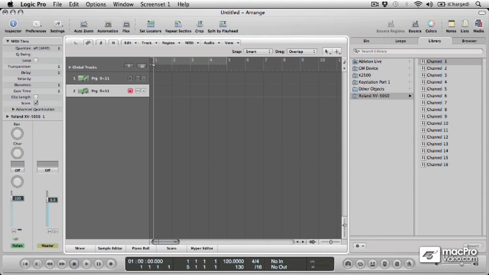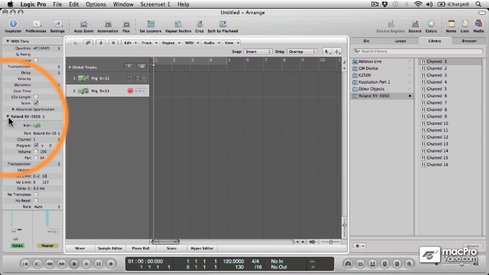In this video, we're going to look at how to assign patches to our external instruments from within Logic. Now, if we click this triangle here, it opens up the track parameter box. And this is where we'll find a range of settings pertaining to the currently selected track. But for changing patches, we're interested in this setting here, the program setting.